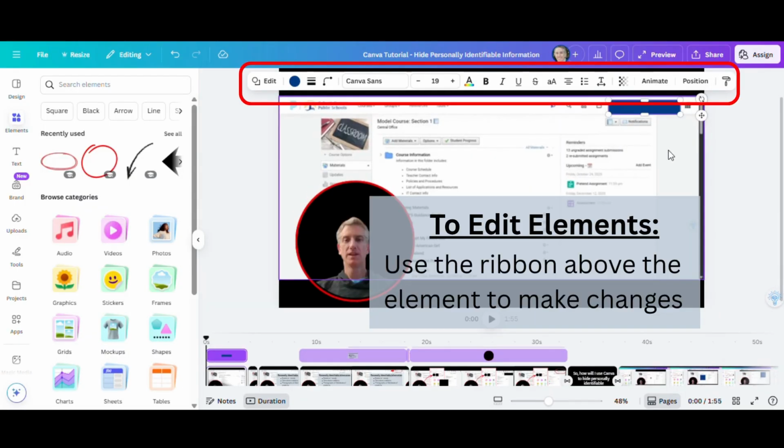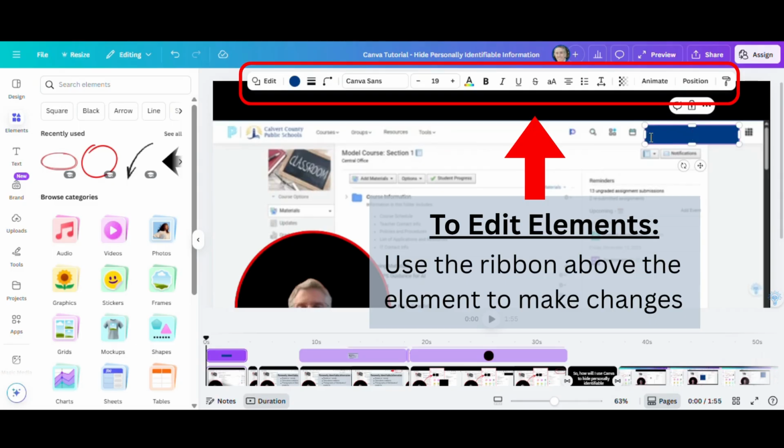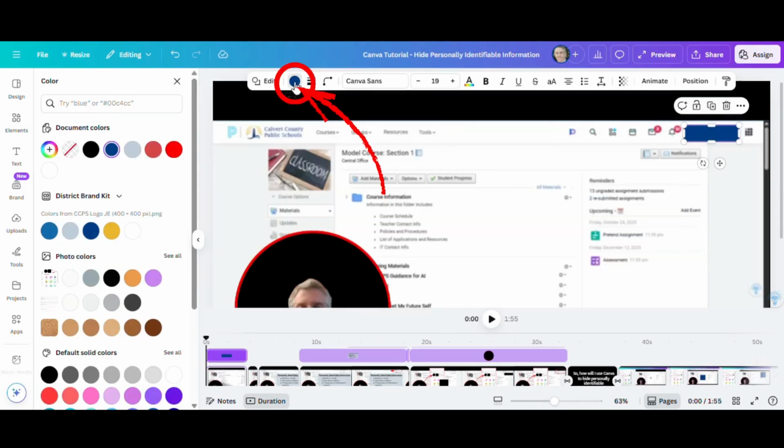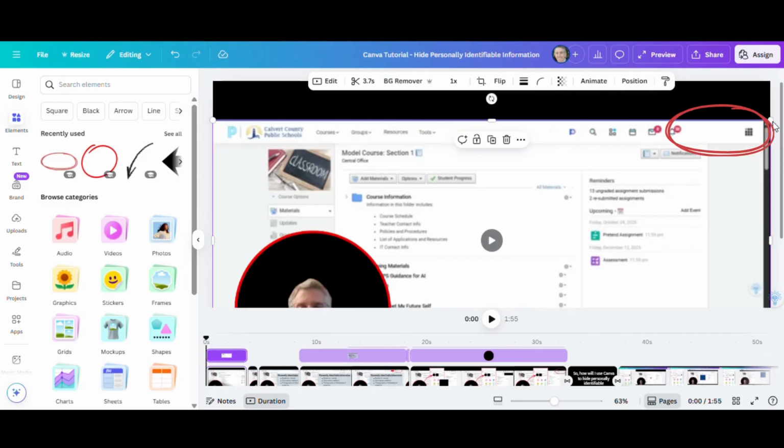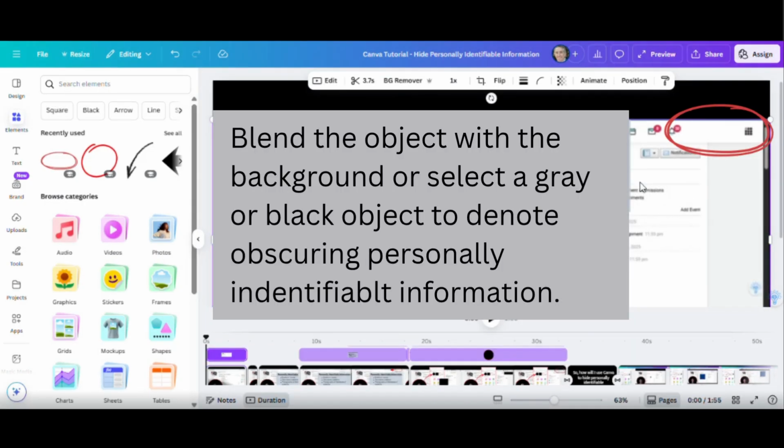You can even change the color of the rectangle to blend in with the background while also covering up the personally identifiable information. The white rectangle covers up the personally identifiable information, but also blends in with the background. You could use a colored rectangle like gray to show to the audience that there is personally identifiable information there, but it's being covered up.